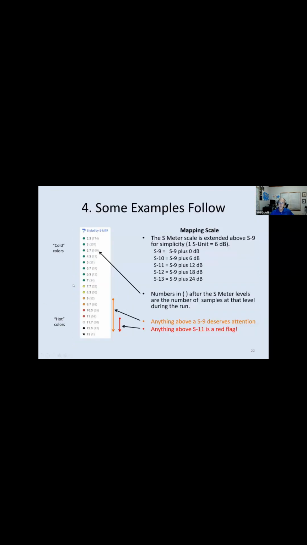So, oops, let me back up. The scale I use, I needed to extend the S meter scale above S9 for consistency. So I've defined S10 as S9 plus 6 dB, S11 is S9 plus 12 dB, and so on. So everything is done in S units to be consistent for the measurement scheme.